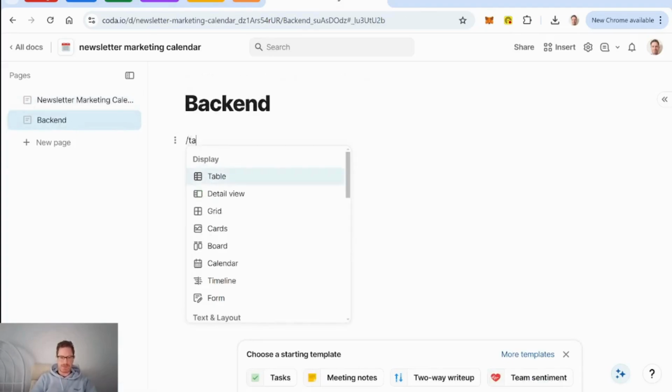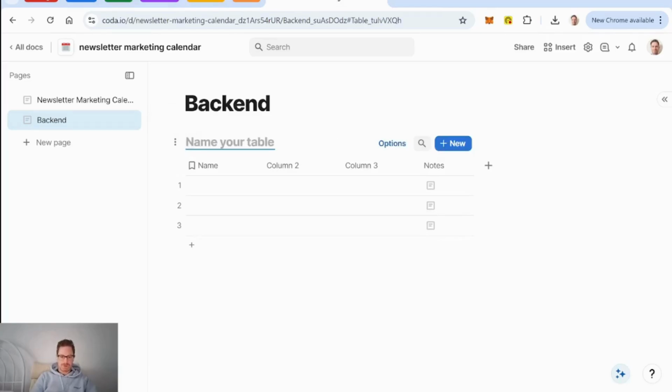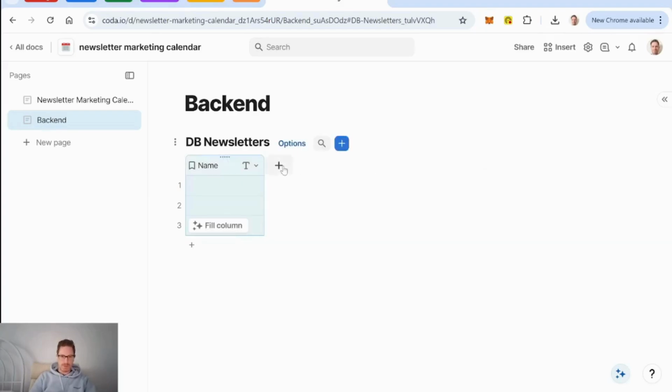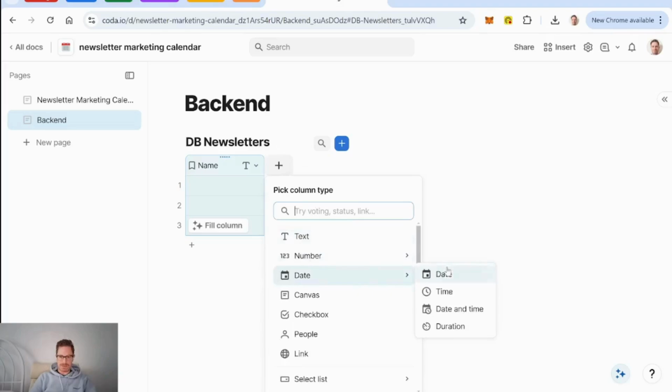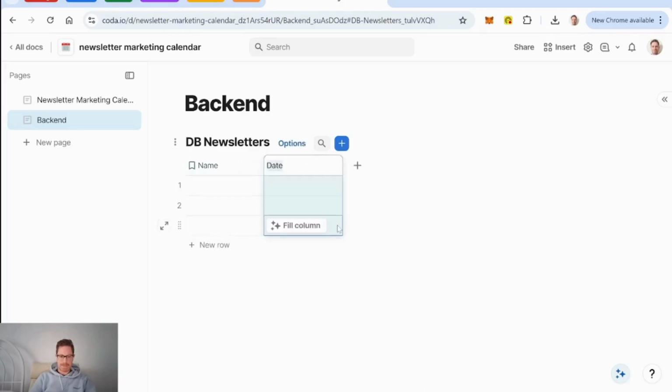So I need a table for newsletters. Maybe there's a specific name, but more likely we're going to use a date. And this is publication. I'll call it date of publication. I always like to name things date first if it's a date. It just makes it easier to find later. Date of publication is probably one of the most important things.